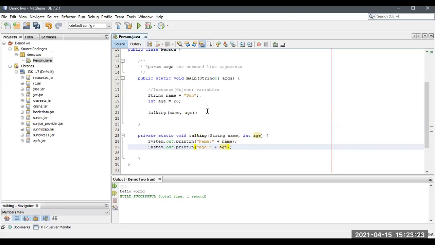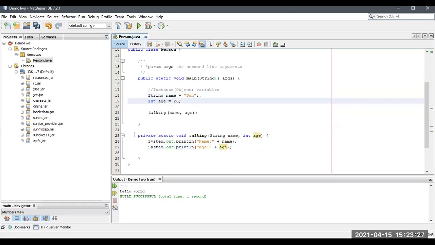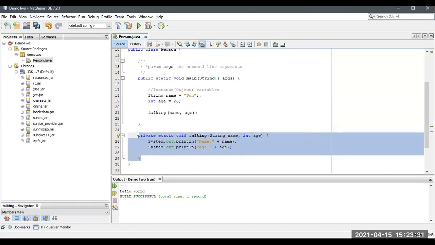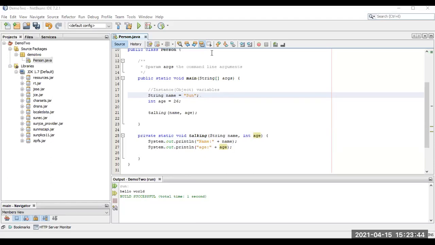Now I'm going to send two instance variables to the property called talking. When a person comes to you, he will tell about himself, like his name is Hassan and his age is 26. So all these properties are stored in the... Why are there some public keywords? What actually is your doubt?